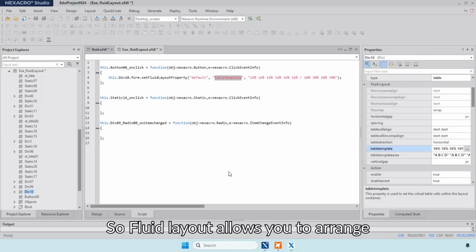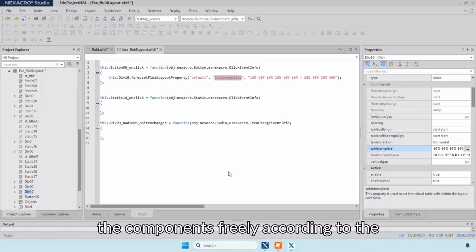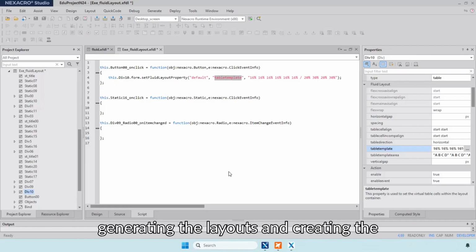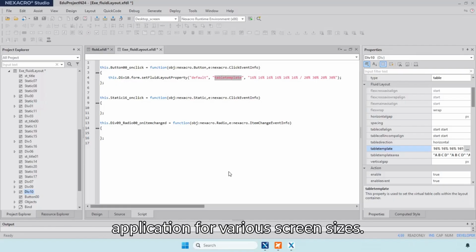So Fluid Layout allows you to arrange the components freely according to the layout. It is useful for dynamically generating the layouts and creating the application for various screen sizes. So this concludes the explanation of Fluid Layout.